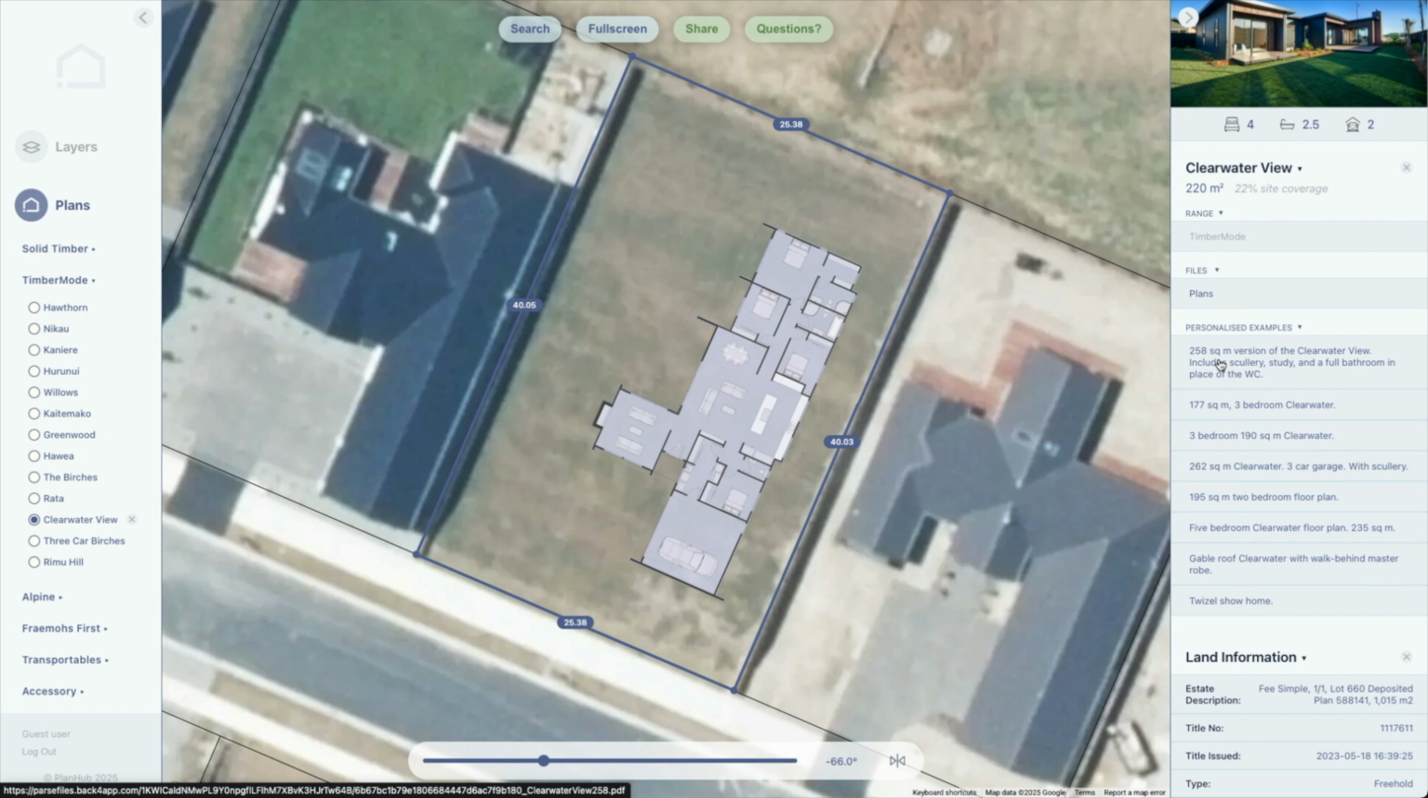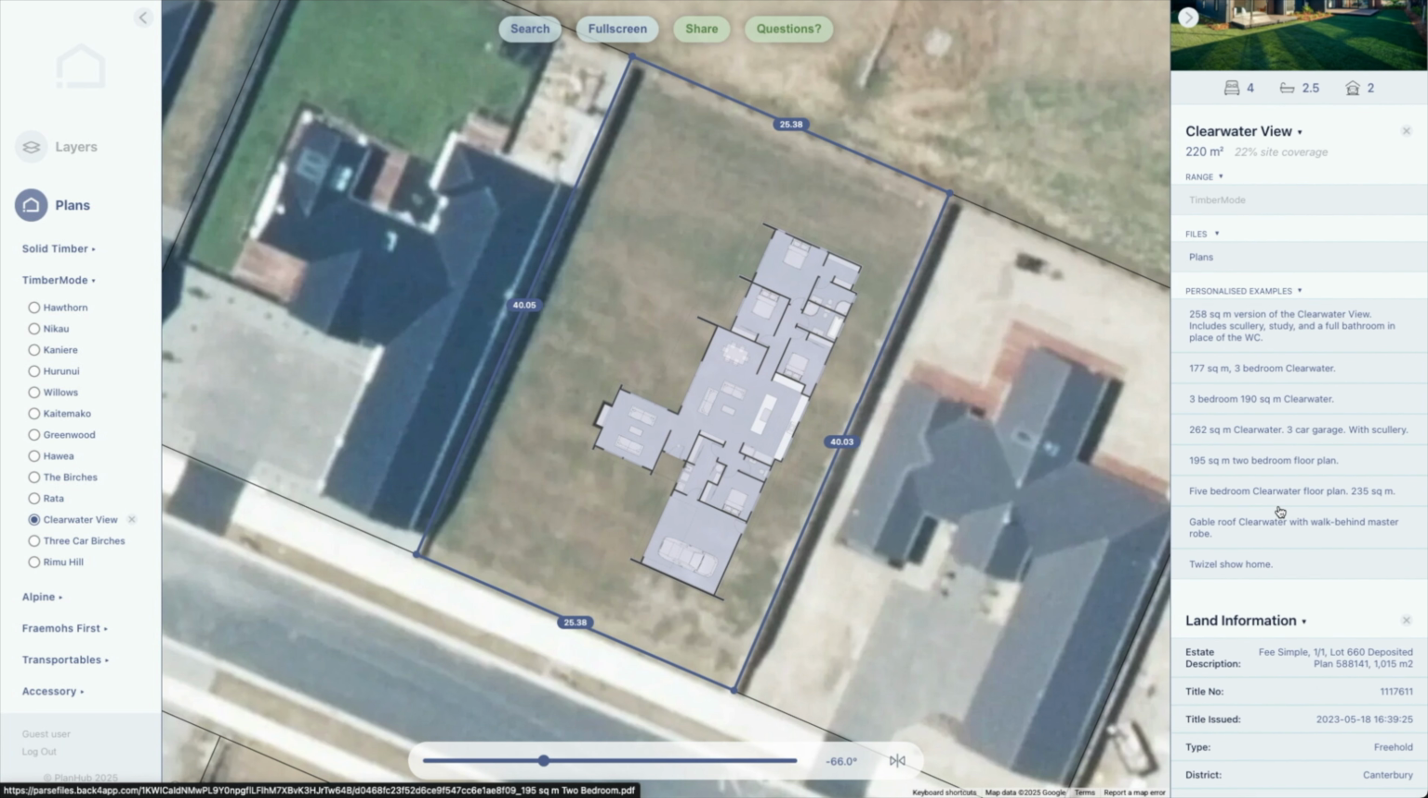A bit further down here we've got some examples that have been modified previously, so this is well worth a look if you're interested in a particular plan. You can see what other people have done to make adjustments to suit their particular needs, so it can give you some ideas. Can be really helpful to see what other people have done in the past.